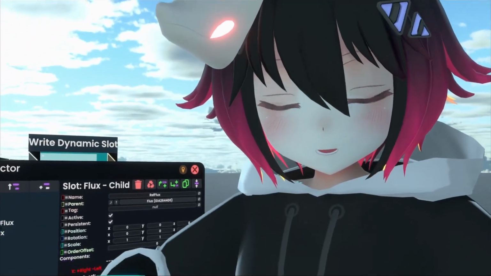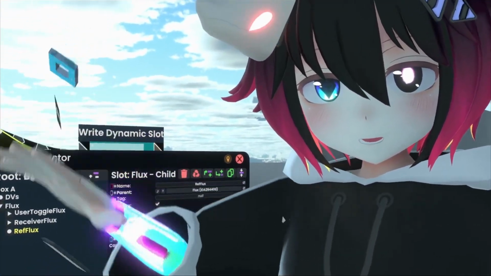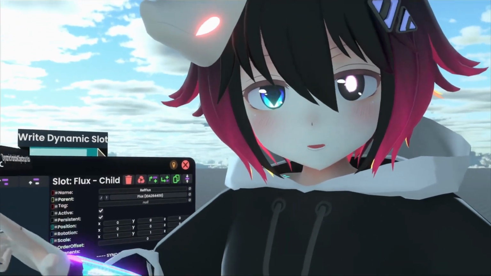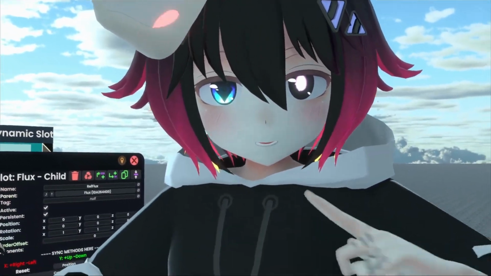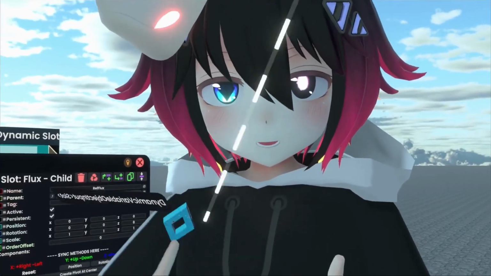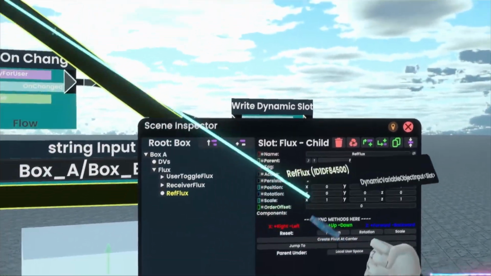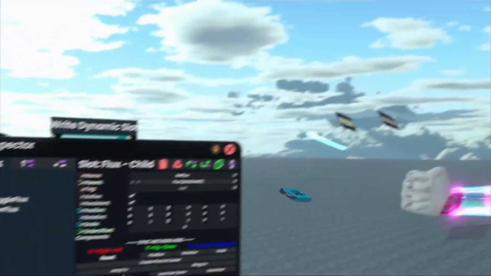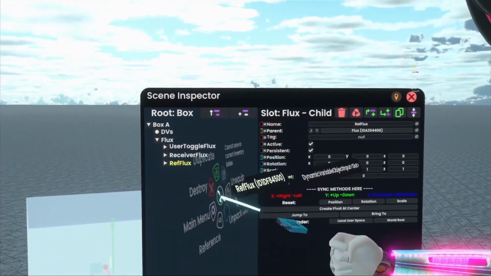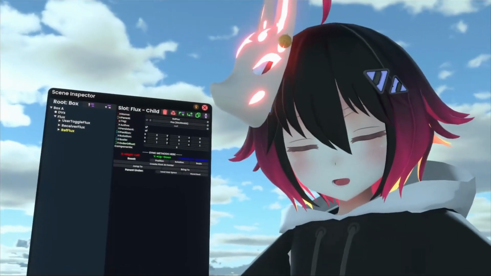So now you can have this piece of flux and it will carry any references that you want your box A to know of. So it could be box B, it could be box C, D, E, whatever else you want. It doesn't matter. So we grab ref flux, we select all of our flux over here, and then we just hit pack into. We pull it back out. That's what she said. So now all of this is set up.